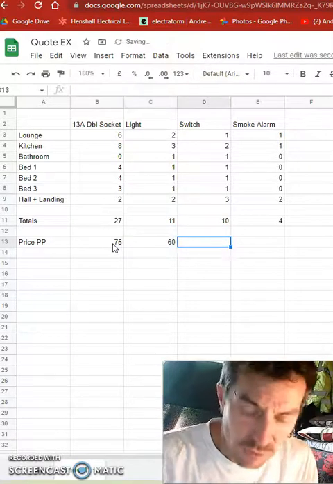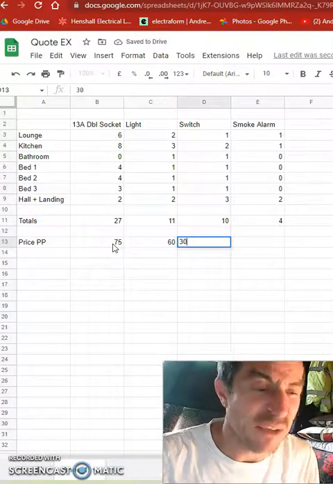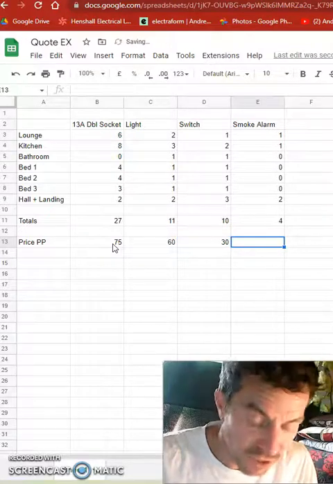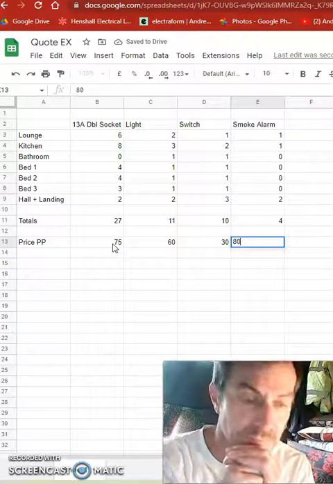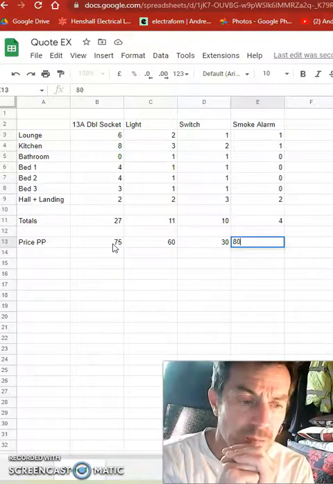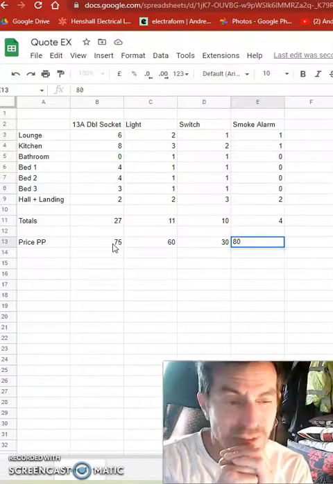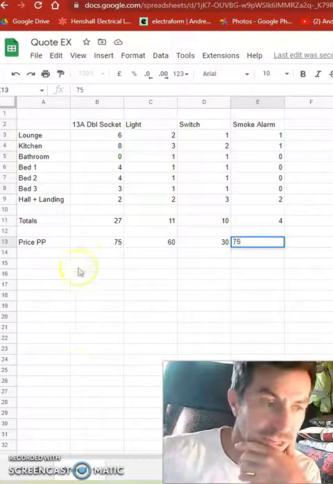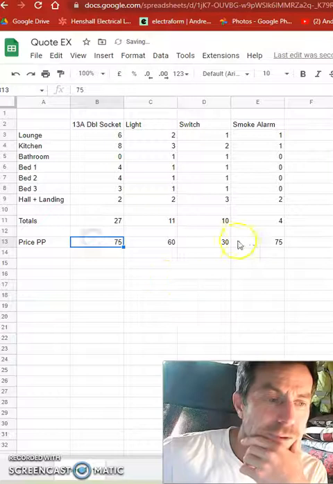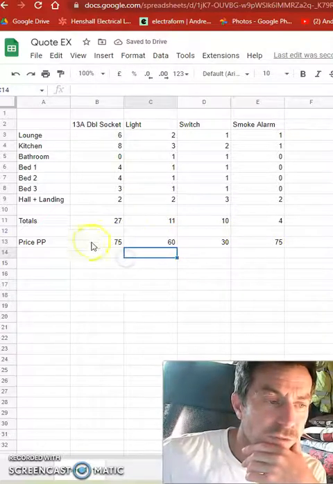Let's say 25, 30 pounds a switch. Okay. Smoke alarms. Well, they are quite pricey now, so I'm going to put 80 pounds for a smoke alarm, especially because we've got interlinks and all that. Mind you, it's easier to second fix. Okay, let's give them a discount. Let's put 75 quid. Right, now, those are values or prices.